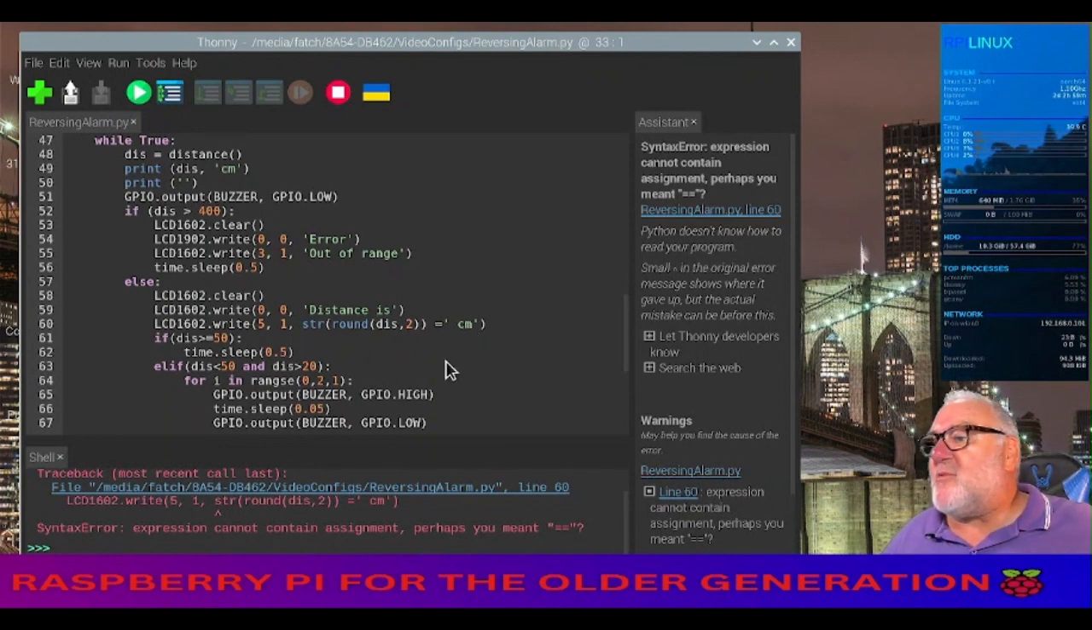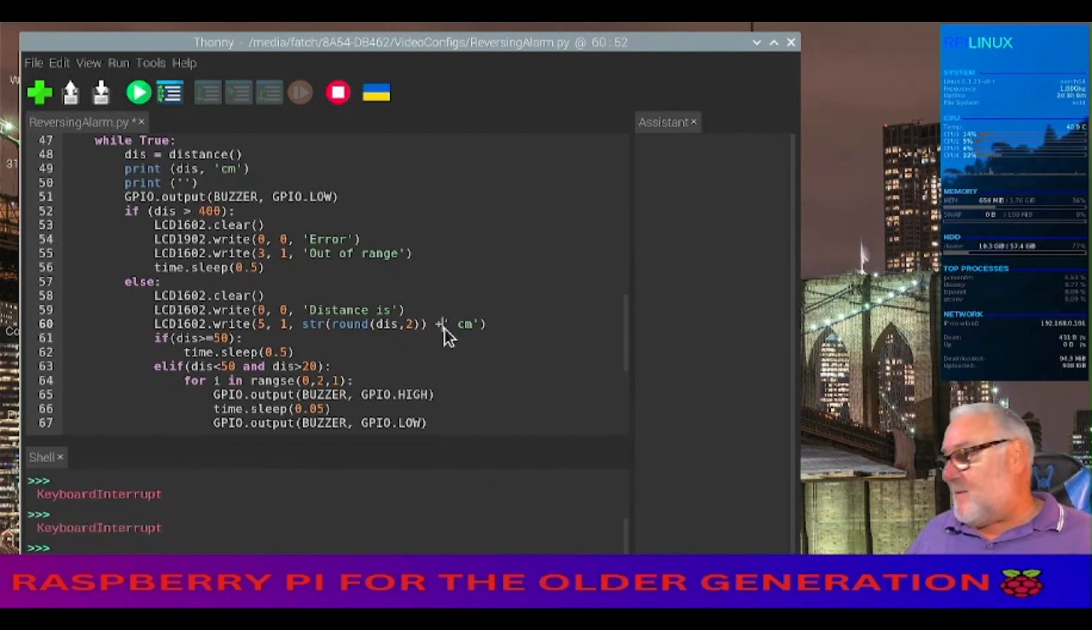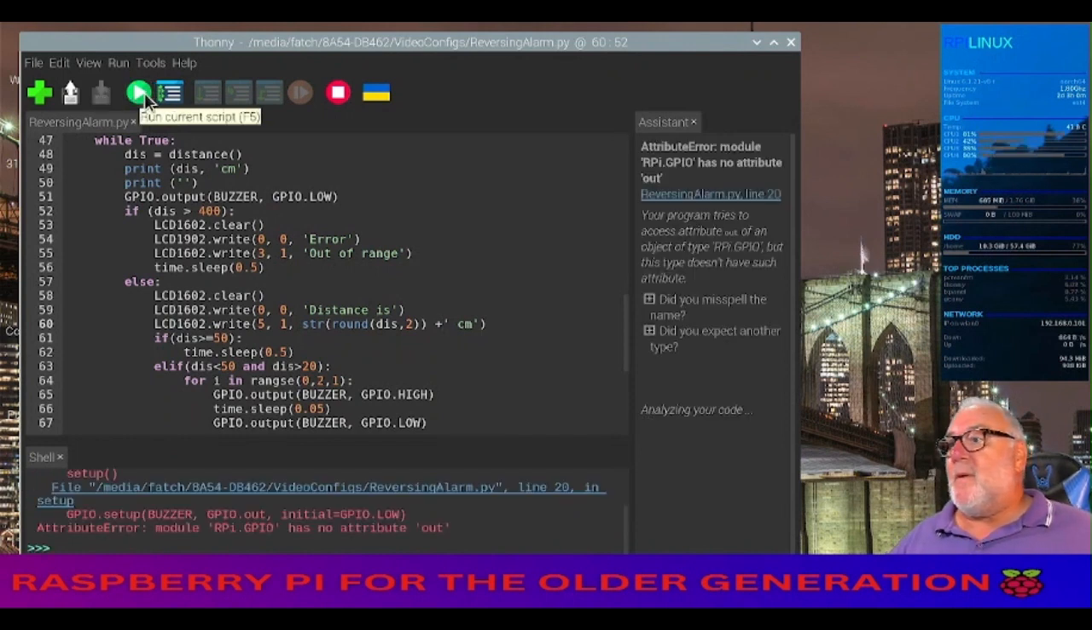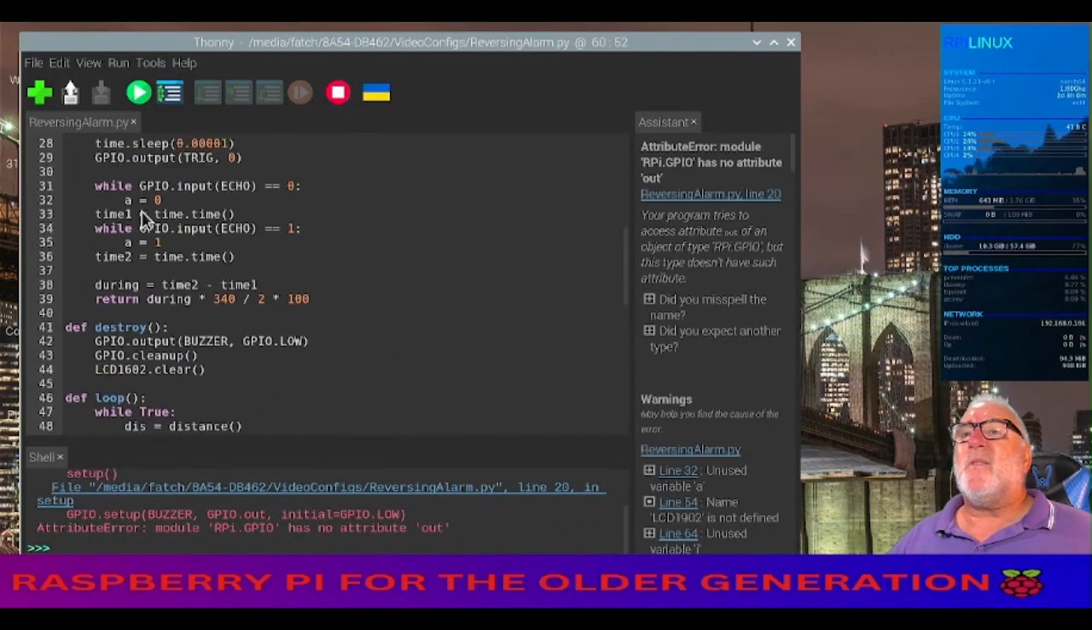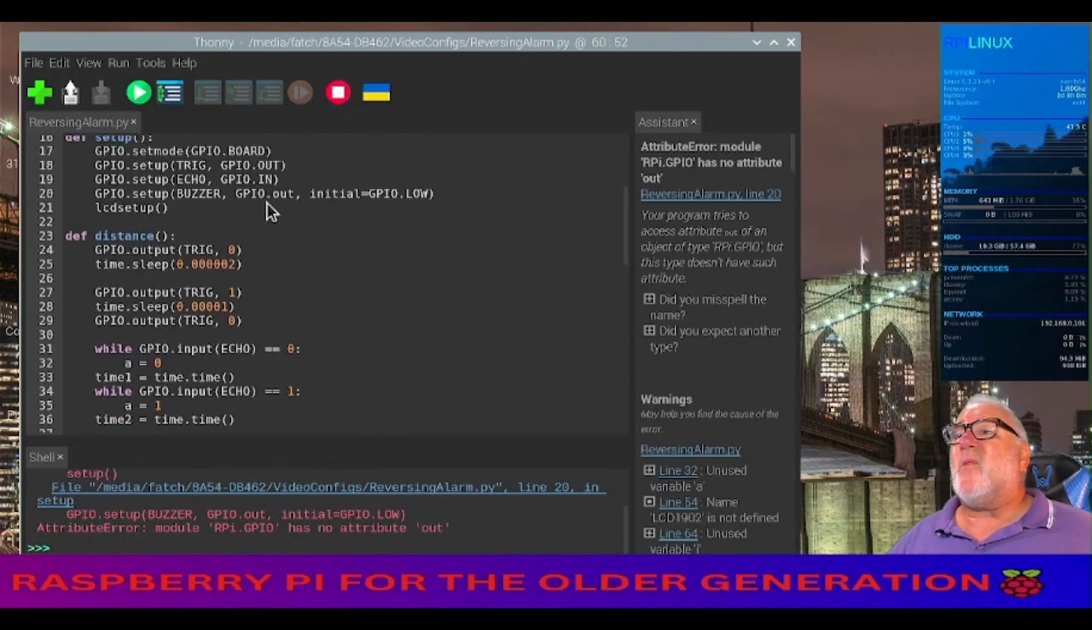Expression cannot contain assignment. Perhaps you meant equals. No, I didn't. I meant plus. There's our mistake. Right, there's our mistake. My mistake. Save it. Come on, this time. 20. Buzzer TPO dot out. I think that should be output. What do you reckon, guys? Capital out. Okay. Bloody schoolboy errors today, eh? Schoolboy errors.